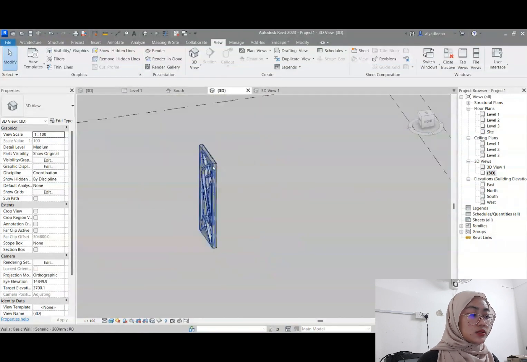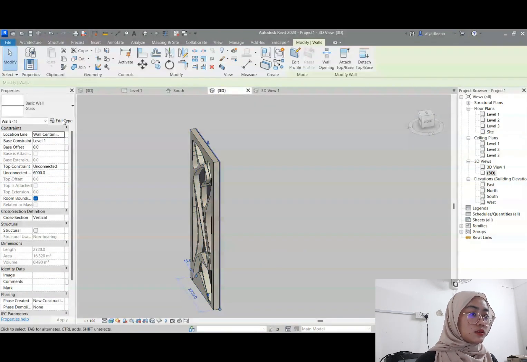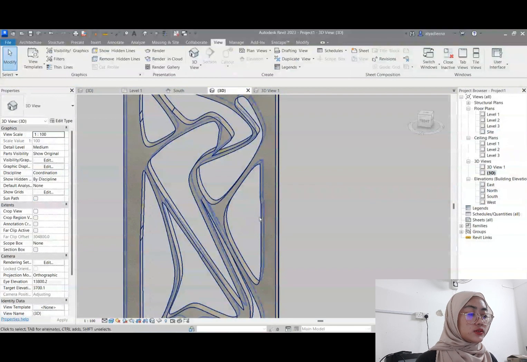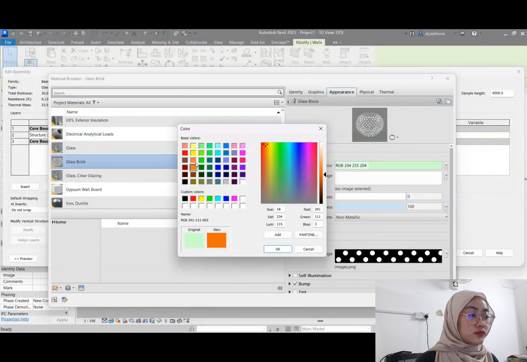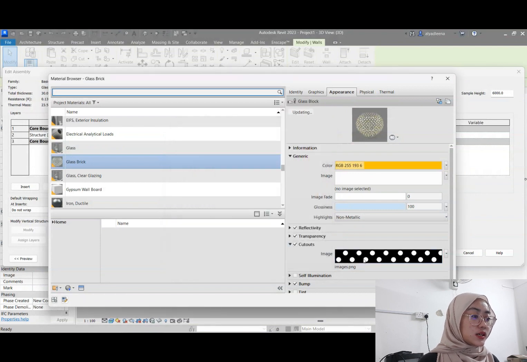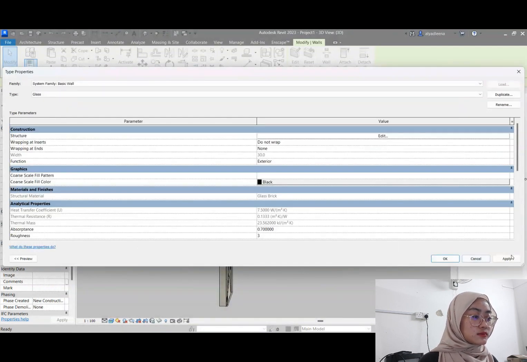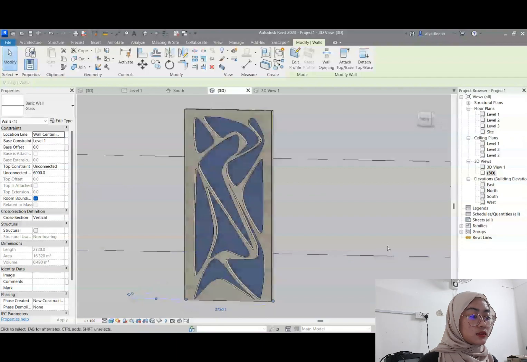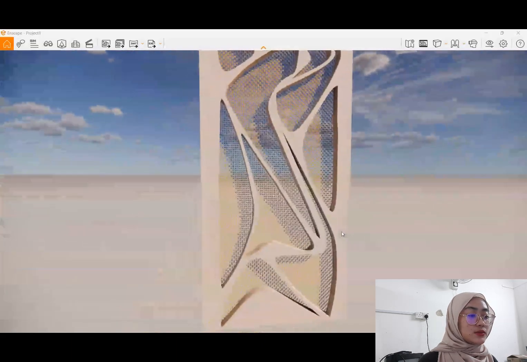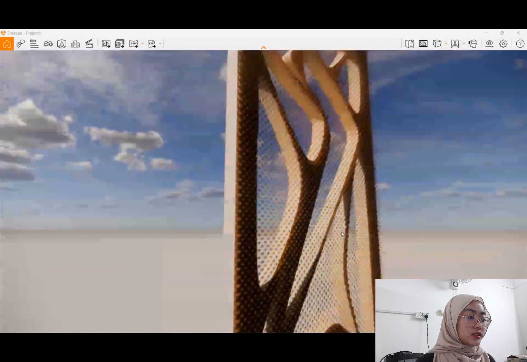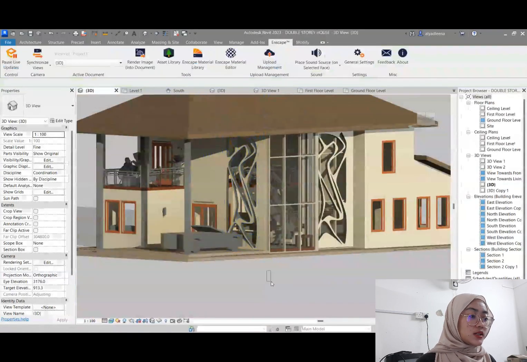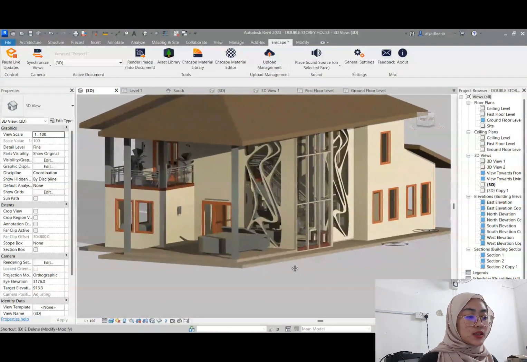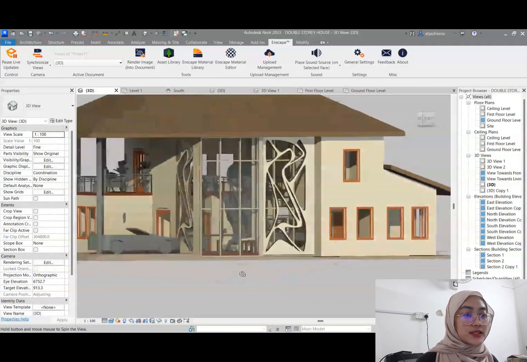And this is what it will look like in 3D. So if you don't like the color of the polka dot, you can change it. Just press on the glass and edit the type. So this is what it will look like when rendered. This is the back of the facade. And this is what it will look like in a double-story house as the facade of the building.